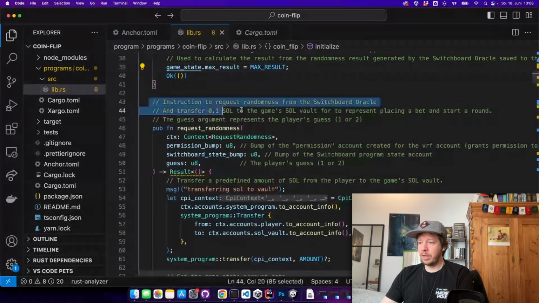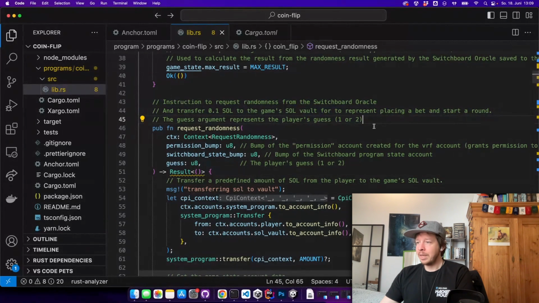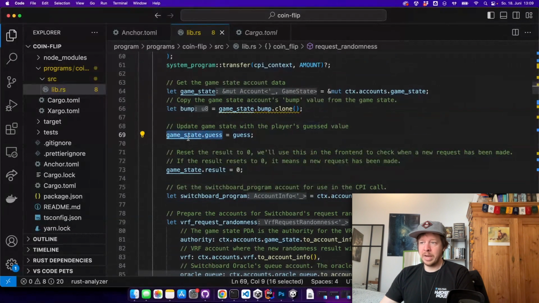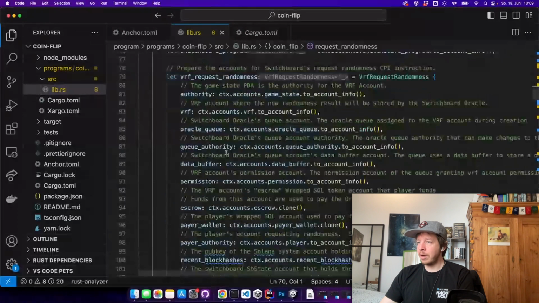So now we request randomness. The first thing we do here is we transfer 0.1 SOL into a PDA, which is the SOL vault. And then we set the state to what the player guessed, so 0 or 1, depending on heads or tails. The result we set to 0. And now we do this very big randomness request here.